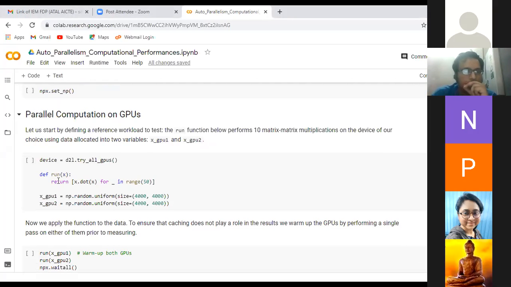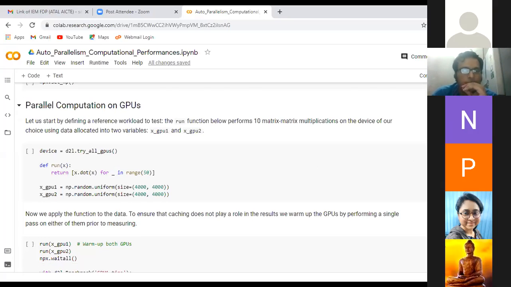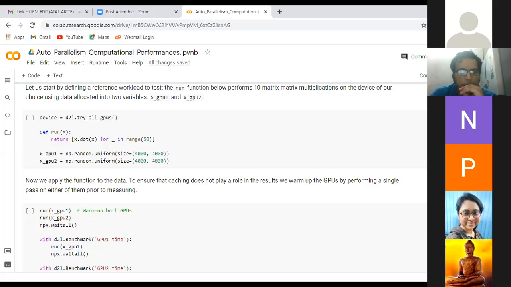So first case, what will you do? We will write this part, device d2l.try_all_gpus function, and then you will define the run x. Then return x dot x for in range 50. We are considering the range 50, and then you print it. So it will give you np.random.uniform of size 4000 by 4000 with x_gpu1 and x_gpu2. Just do this part. Then we will warm up both the GPUs, with setting the time for them.